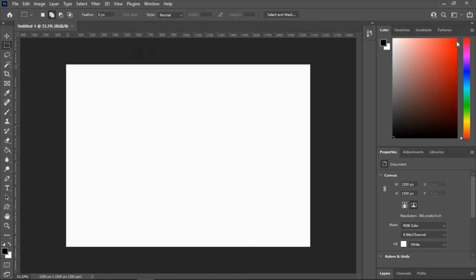Over here on the right hand side then, we've got the default options. We've got color swatches, gradients, patterns. If you want to go through each of those, you just click each of the tabs here. We've got adjustments, we've got libraries. Down here at the bottom then, we have layers and channels and paths. Layers is the only one we're really concerned with at the moment.